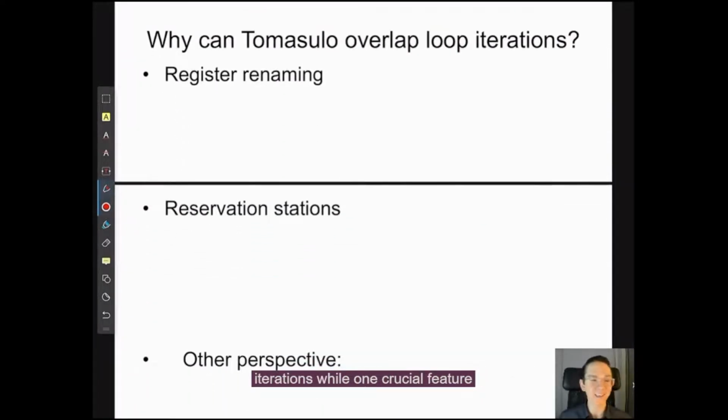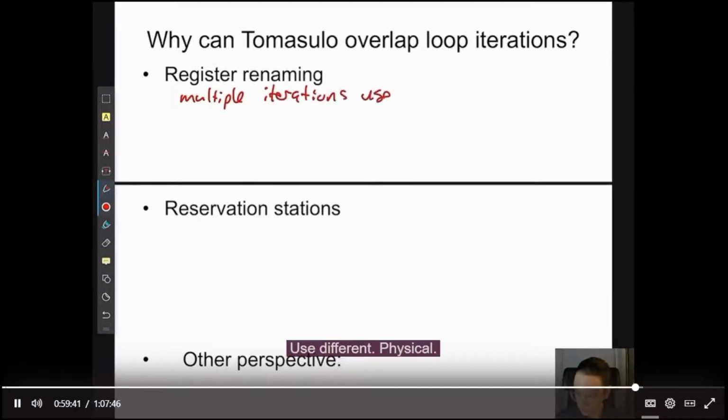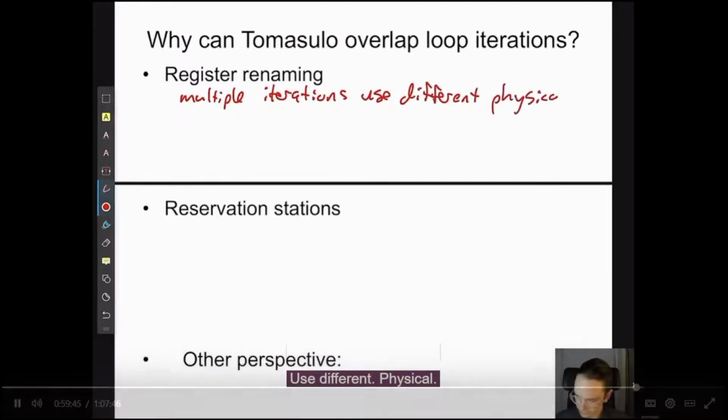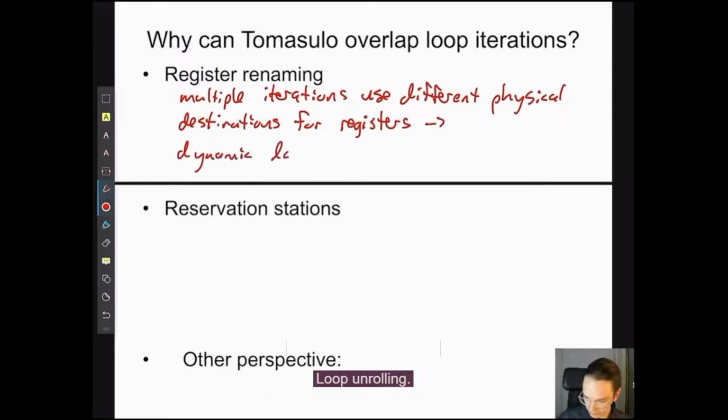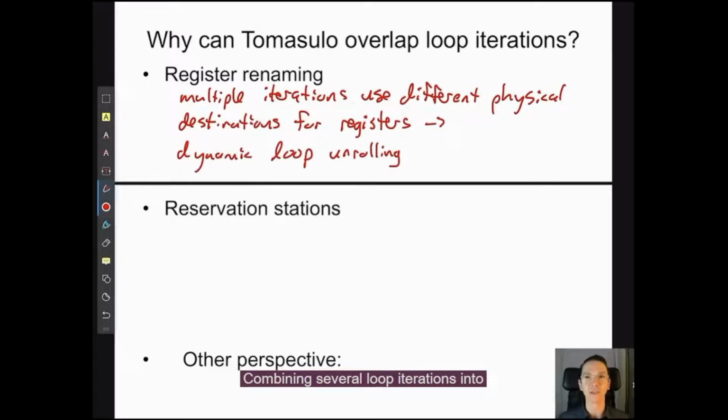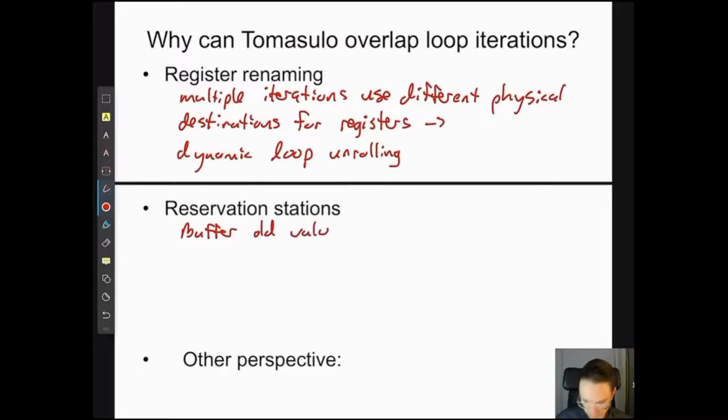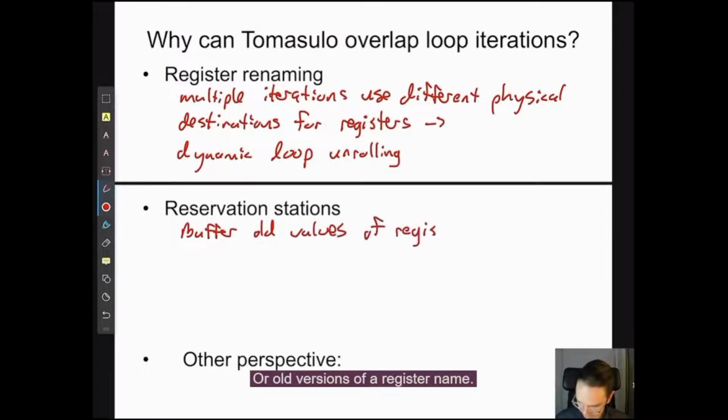Well, one crucial feature is its register renaming. Multiple iterations use different physical locations or destinations for registers with the same name. So this feature enables dynamic loop unrolling, combining several loop iterations into a larger instruction scope. Now, the reservation stations buffer old values or old versions of a register name. And crucially, this enables us to avoid write after read stalling.